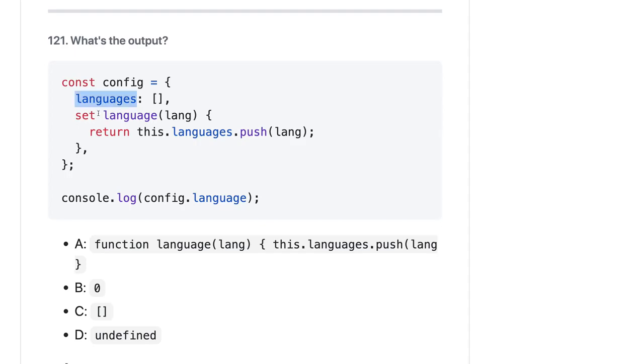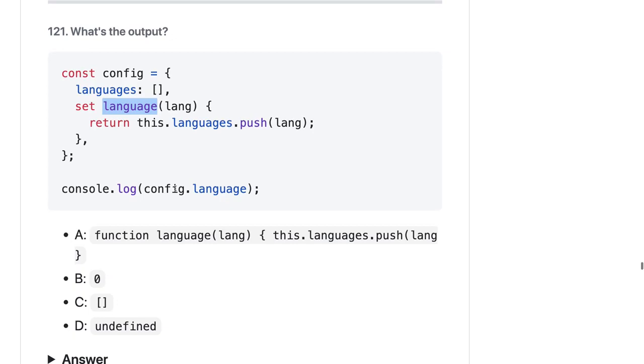Here we have language and we are setting the language, set language, and we are just doing this.language.push. So what is config.language pointing to? config.language is still an empty array. Why is it asking for it? Because it's a setter, we are not doing a getter.